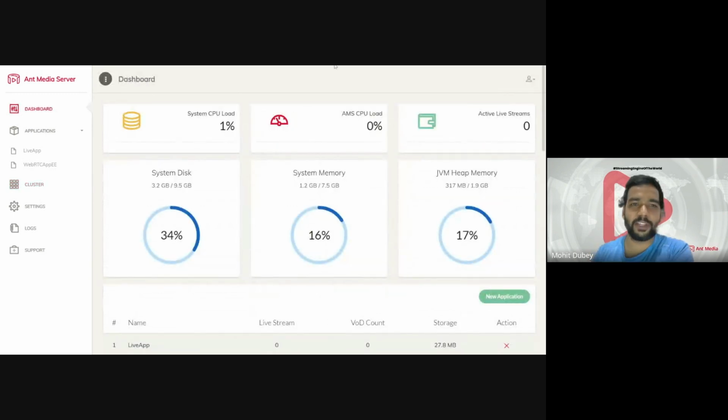Just to give a little overview of this web page, this is the landing dashboard that opens up when we open the server. This is a section where you see the CPU load, the number of active streams, the disk, system memory, and all kinds of things. Applications.